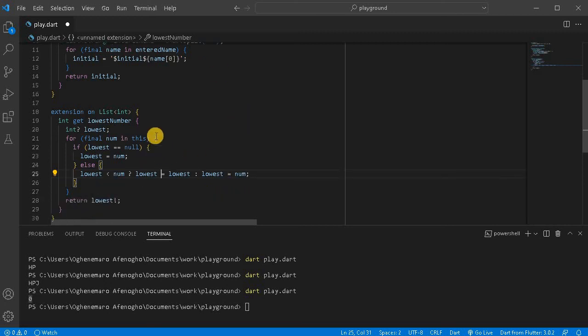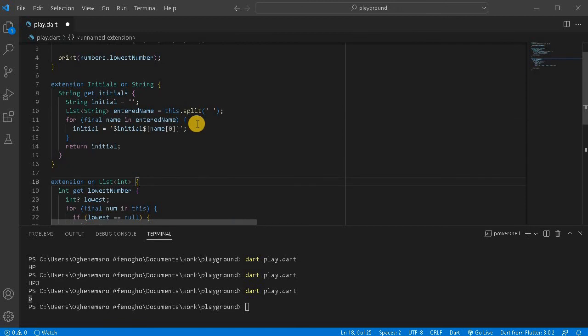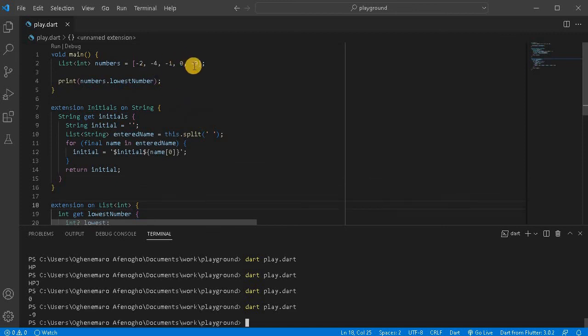So all we needed to do was change this sign, rather than rewriting the whole thing to work in the opposite direction. Now if we save this and we run, it's going to tell us our lowest number here is -9, and -9 really is the lowest number from this list of numbers. So this is how you can add extra functionality to your app or any project you're working on by using data extensions.